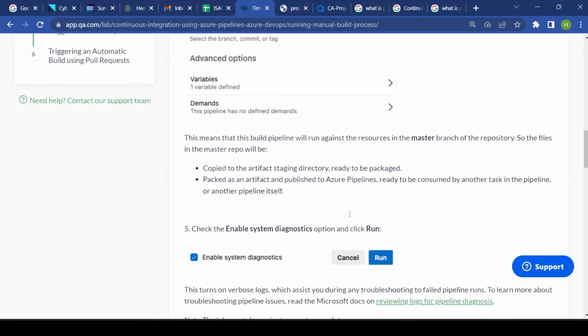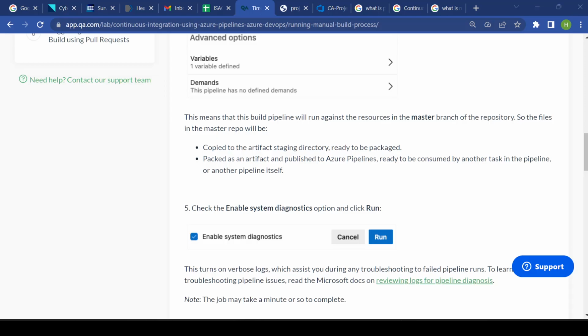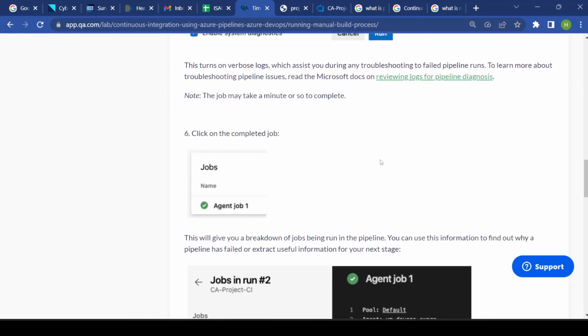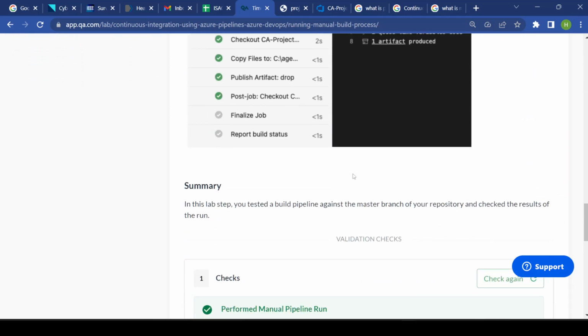So the next step is to perform that run. Here we can see that it has copied the artifact from the staging directory, ready to be packed, then packed that artifact and published it to the Azure pipeline. So the task will be: first copy from the staging directory, then pack it as an artifact and publish it to the Azure pipeline. So here we can say that the default run has been done.